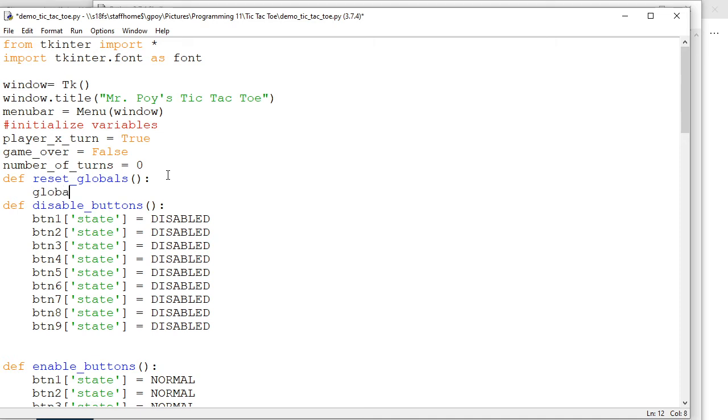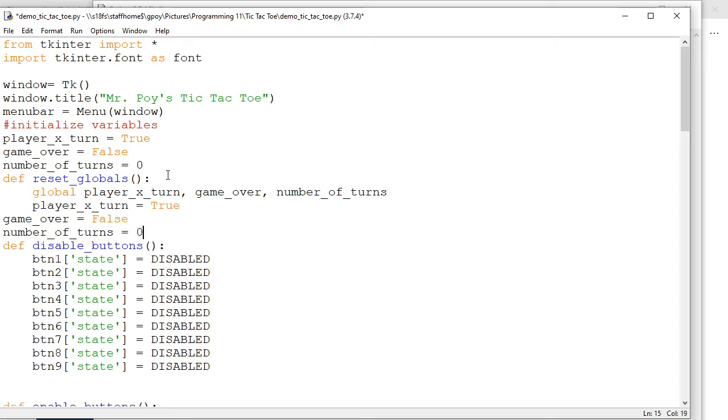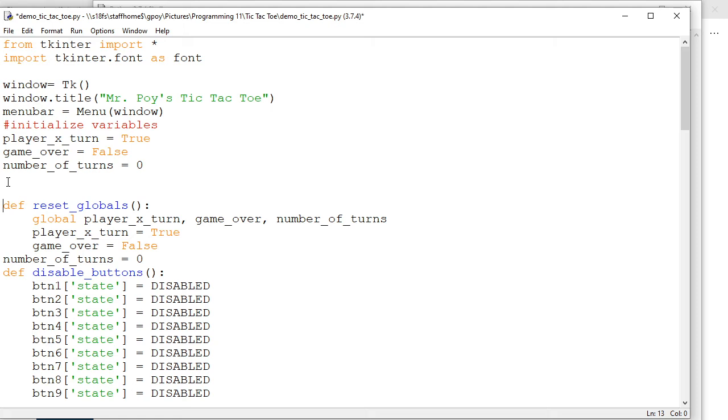We need to go global, player X's turn, and game over, and number of turns. So we're going to declare those as global variables, and then I'm just going to go use them. So player X's turn is true, just like it was in the beginning. The game over is false, just like it was in the beginning. And the number of turns is 0.